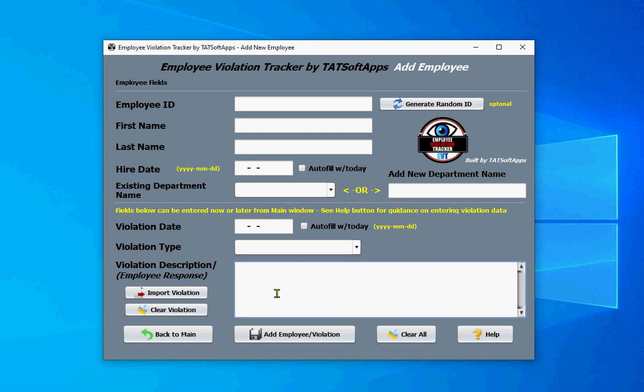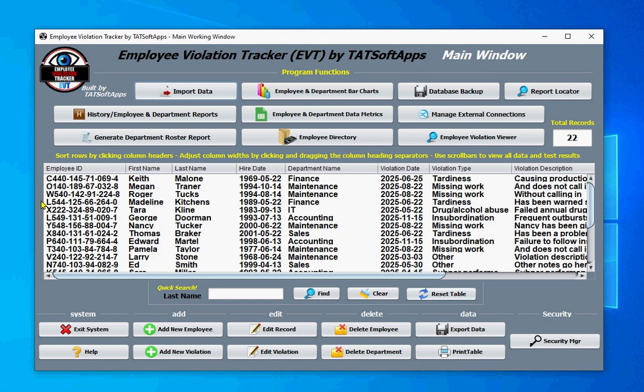You'll notice with our data, they're just little blurbs here for demonstration purposes. But this description field can have a myriad of things in it. Documents, it can have the employee's response. Whatever you want to put in here, there's no limit to the size. Okay, so let's go talk about the history here, the employee and department reports.